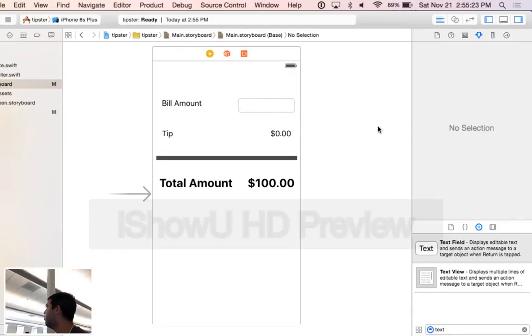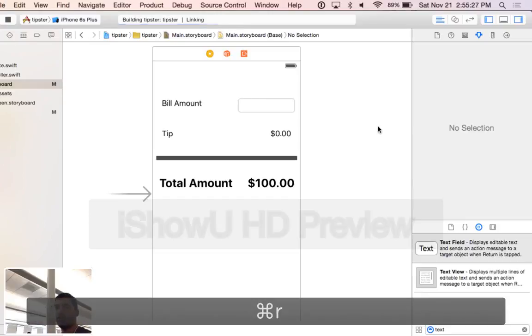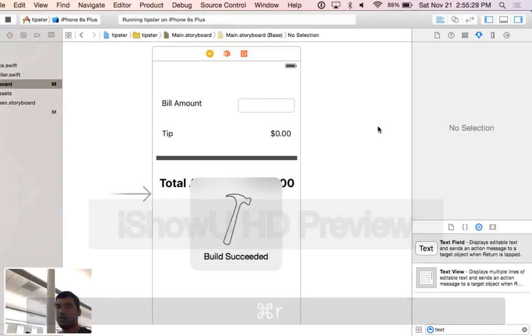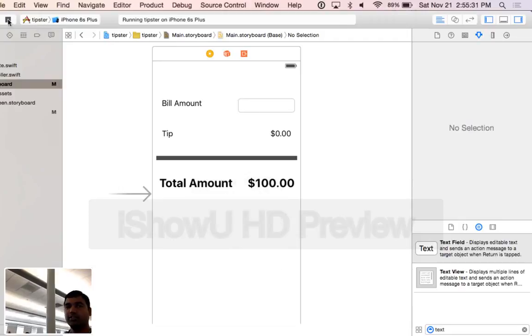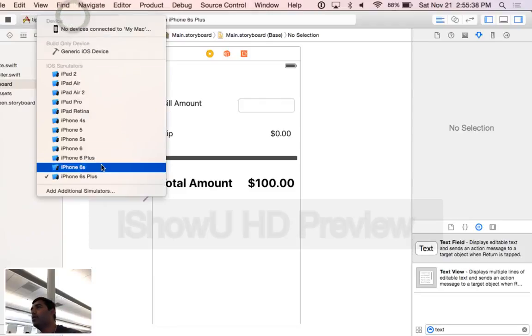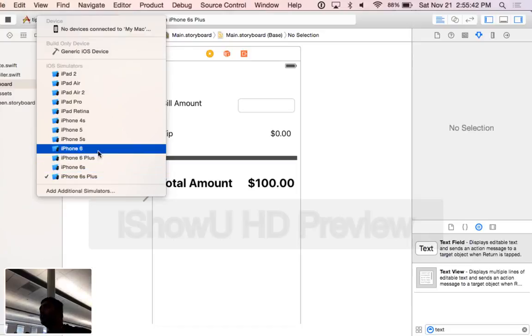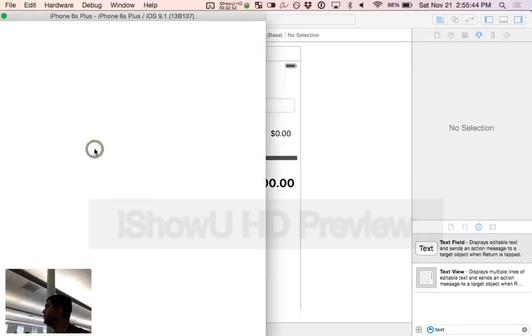So this is a skeleton that we've built, and we want to see how it looks. We can run it with Command R. So let's go ahead and run that and see how it looks. Or you can click this play button right here. I don't want an iPhone 6 Plus, it might look too big. You can even connect your iPhone and play your app directly on your phone, but let's just use a simulator.